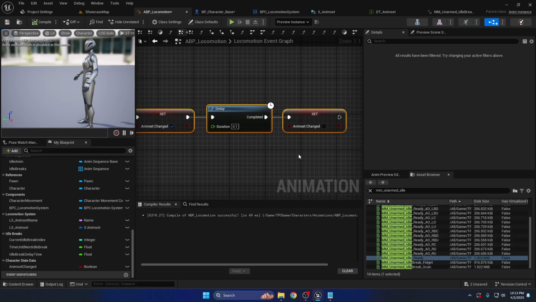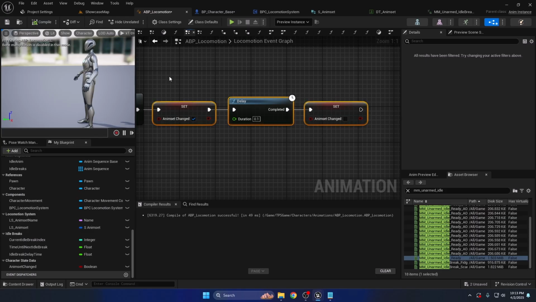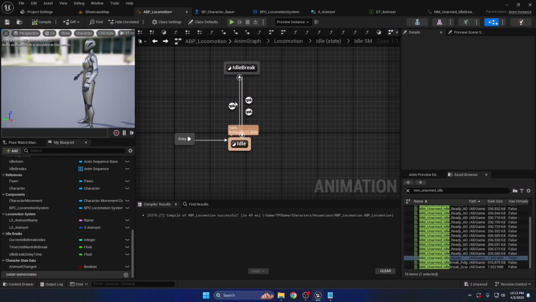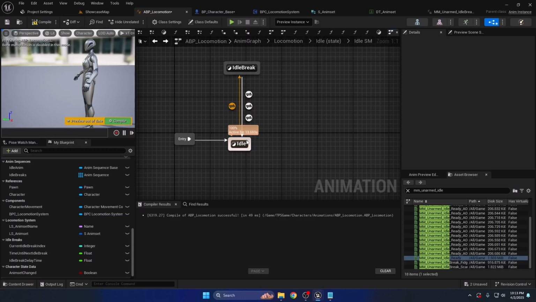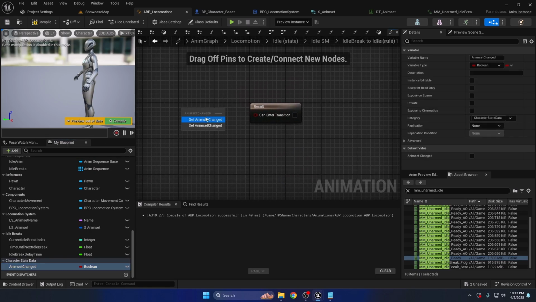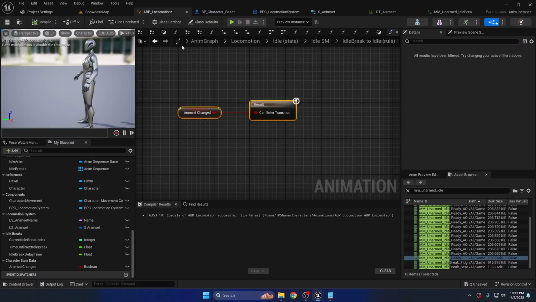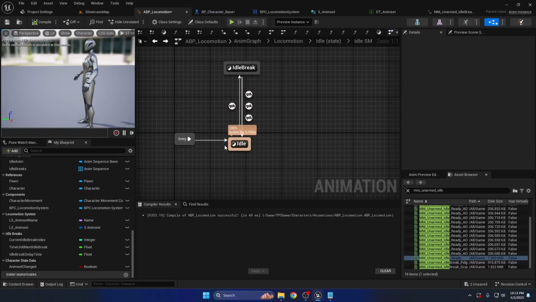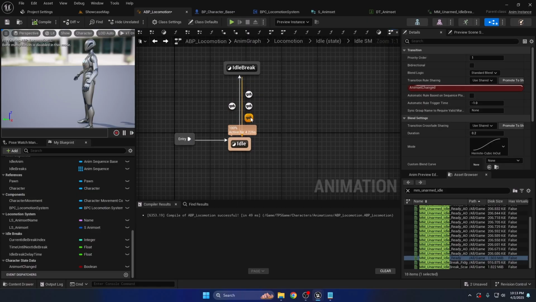This will prevent some sort of critical race conditions when we are initializing our animations. That's why I added this, and we can use that logic to drive another transition rule from idle break to idle stance state. Let's go inside here and attach this anim set changed. So if this is true, this will simply jump back to the idle stance layer again. Okay, great.